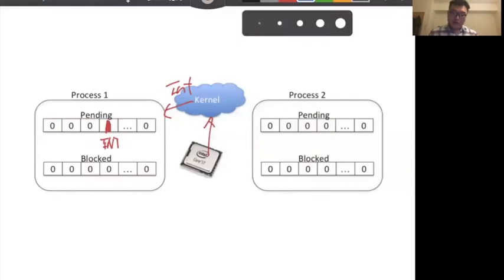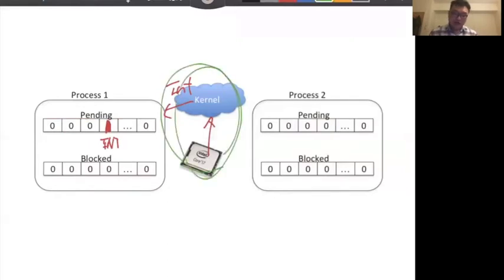Because when you do something for your kernel, this is going to sleep, right?